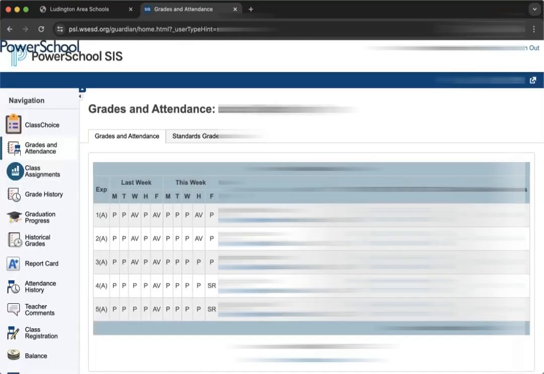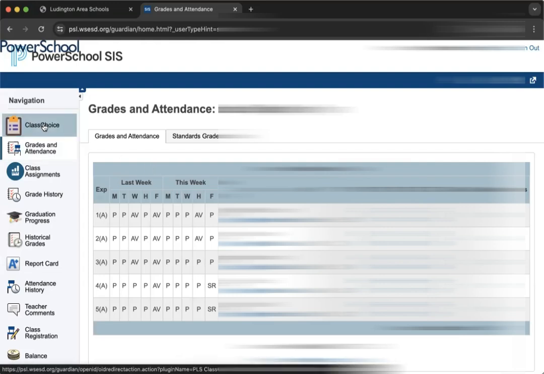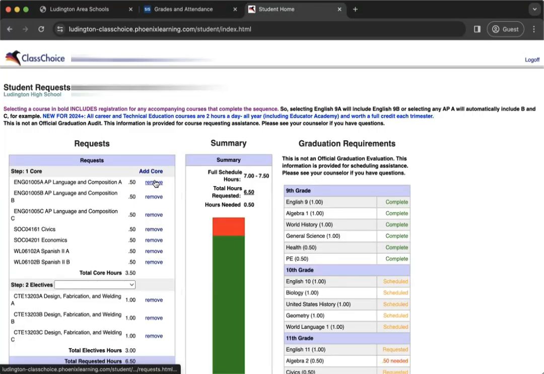Now that we're at this screen, you can see that your grades and your attendance are showing. And what we're going to draw your attention to, though, is over on the left-hand side on this navigation bar, class choice. Go ahead and select. When you do that, you're going to see a few things.